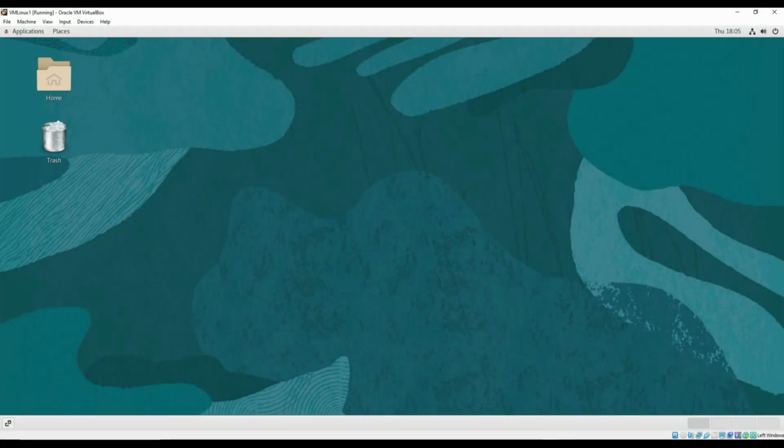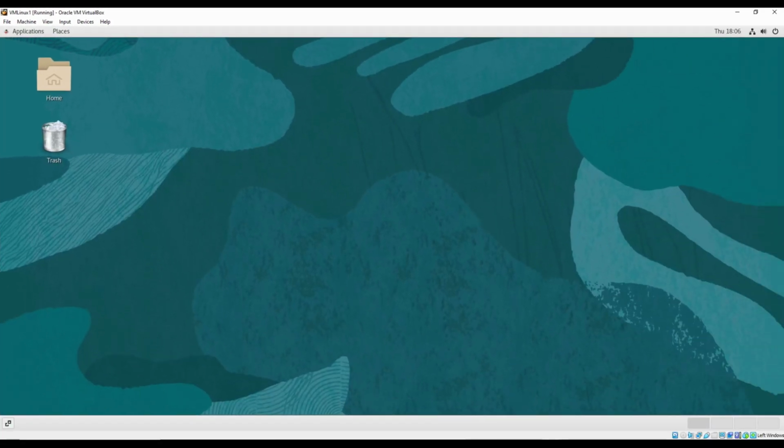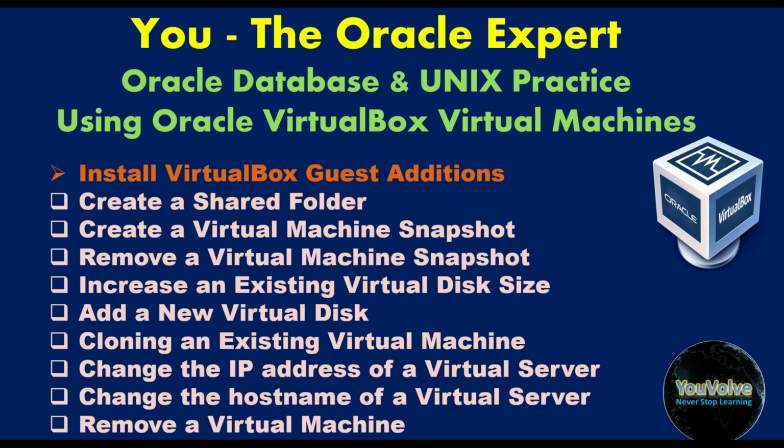So viewers, in the previous part in this series, we installed VirtualBox guest editions on a Linux 7.9 guest or virtual machine named VM Linux 1. This is the full screen graphical user interface of that VM, which I am currently logged into as root user. If you have not watched the previous part, I suggest you watch that first, as without installing guest editions, you cannot create a shared folder between the host and the guest. Next, we will learn how to create a shared folder.